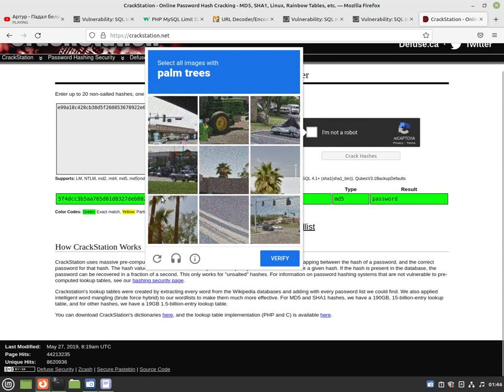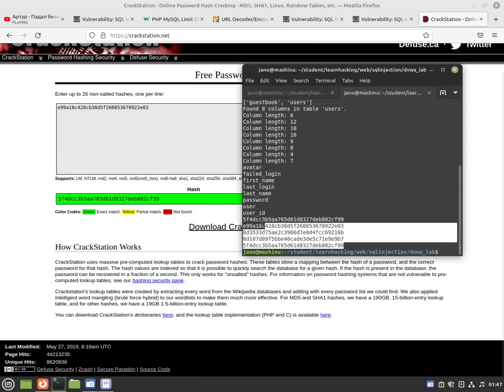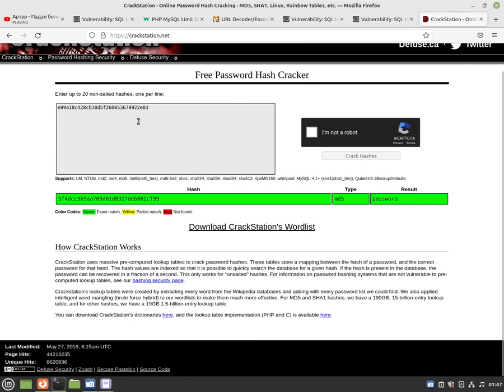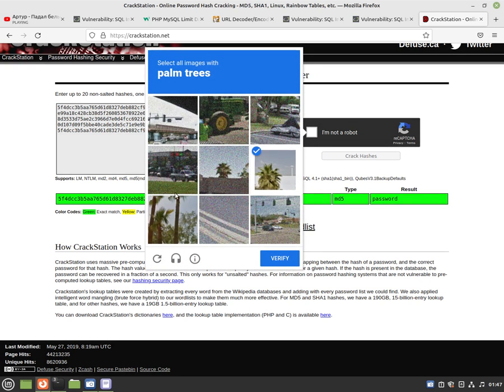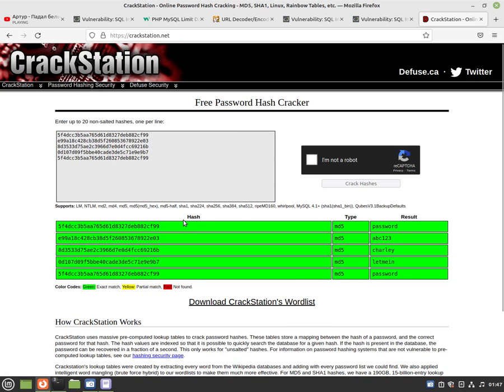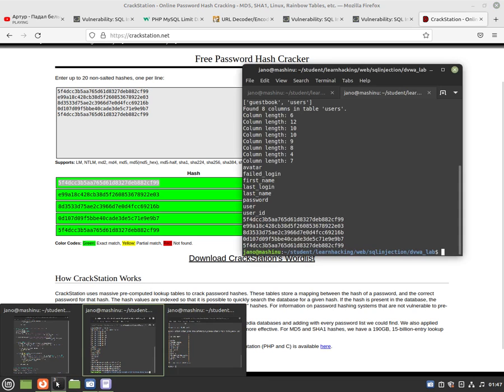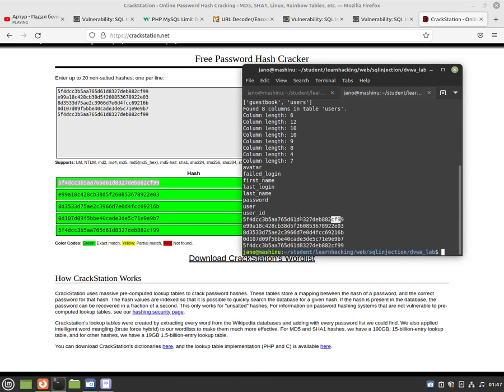Can I do them at the same time, like all these hashes? So password, abc123, Charlie, let me in, password. And one is the same hash. 1, 2, 3, 4, 5 users. So one is the same.